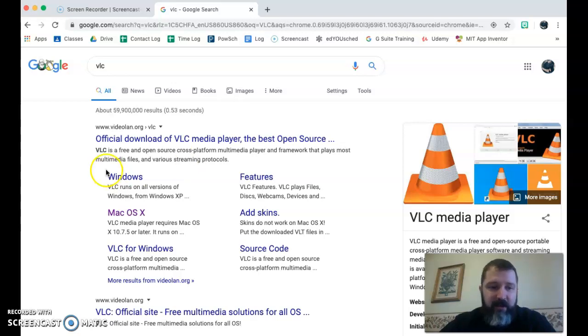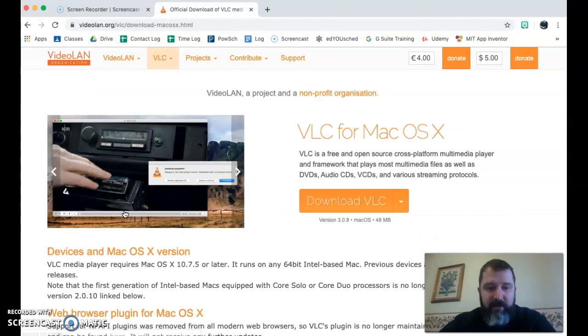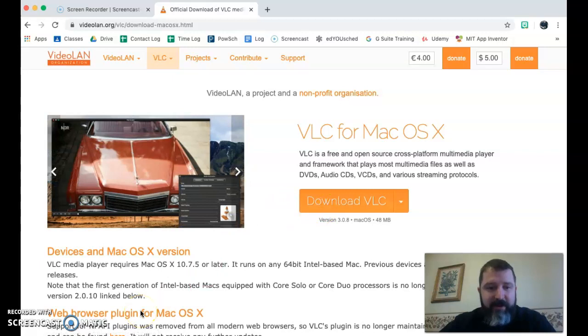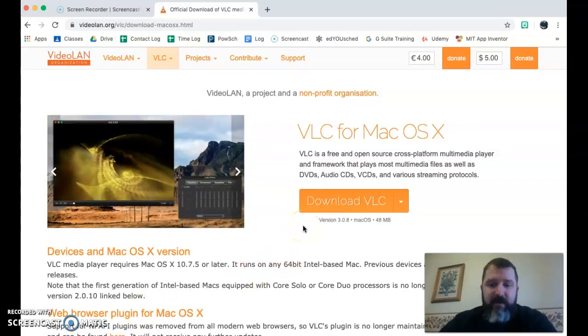In any case, you're going to want to pick whichever version you want. Mac for me in this case. And then the download should start automatically. If it doesn't, there's a link that you can click on to manually get it going.